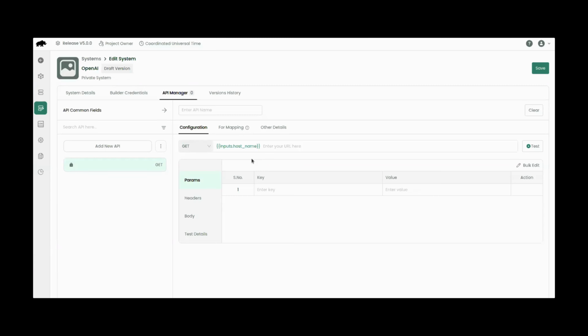So Brighty, I can see the API manager next to the builder credentials. Can you tell us whether the API manager is the same as in the previous system screen, or is there any change in the screen? As far as the API manager section is concerned, it is almost the same as how it was.